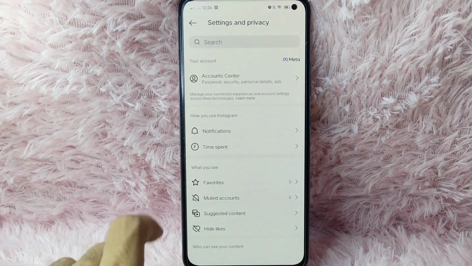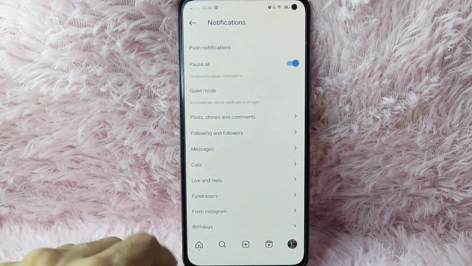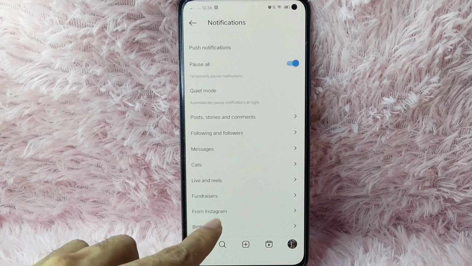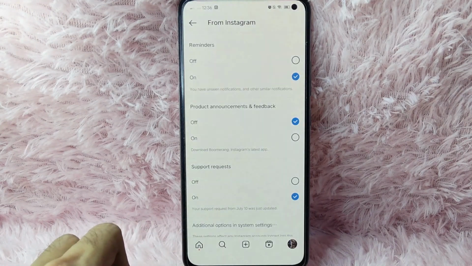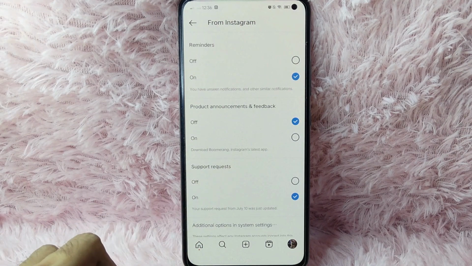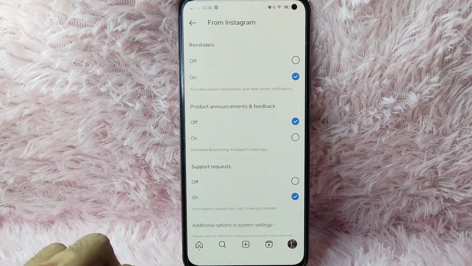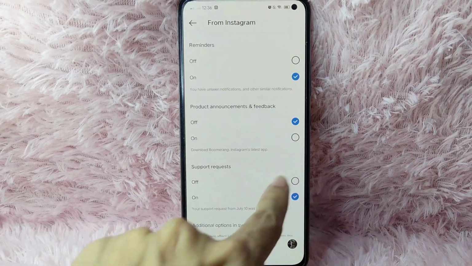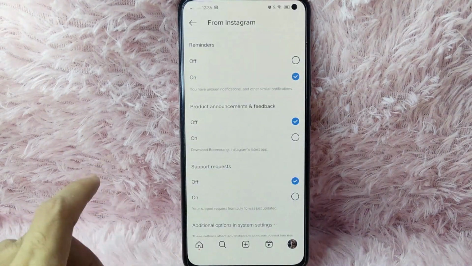And then from here, you will see how you use Instagram. Tap on these notifications. And then in here, you will see the option from Instagram. Tap on this from Instagram. And then in here, you will see support requests. To manage your support request notification, you can turn it on or off. For example, you want it to turn it off, simply tap on this circle beside the off. And now it is now turned off.